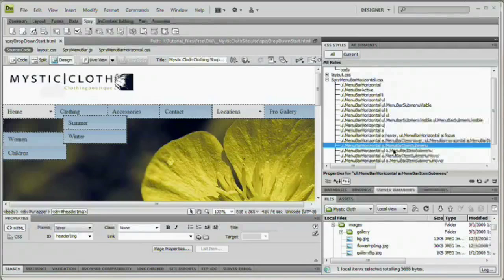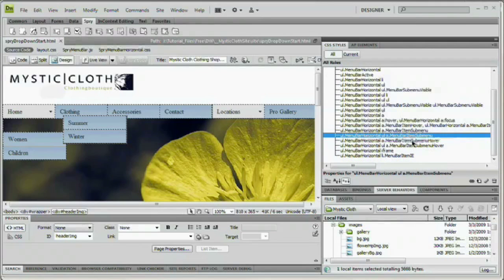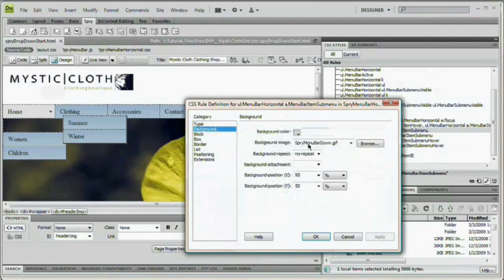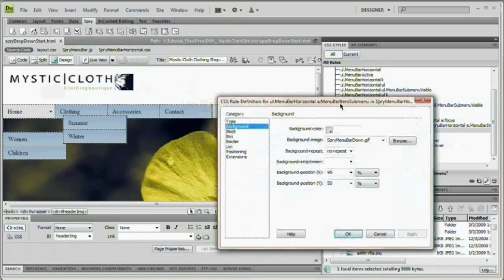So let's come right down here, and we've got these 4 submenu items, 2 regular submenu items, and then 2 hover submenu items. Let's look at the submenu items first. I'm going to double click on the first one, and this is the actual menu bar. So we're going to go background. Notice these already have a background image. Now this background image is that arrow.